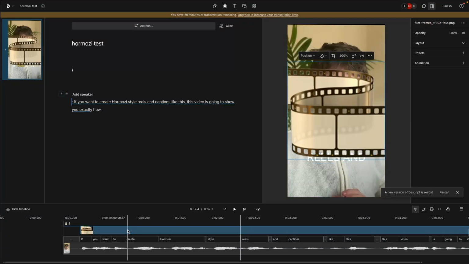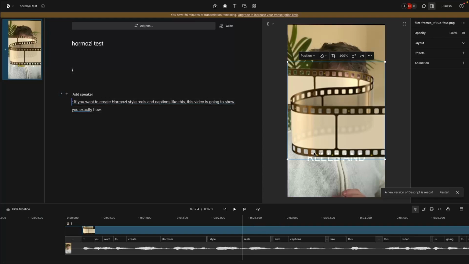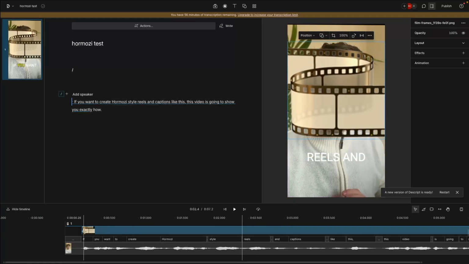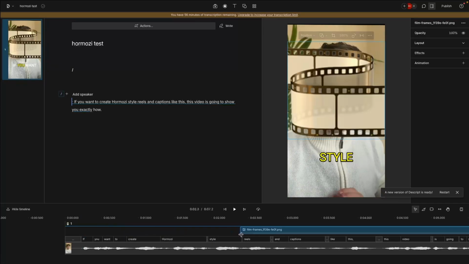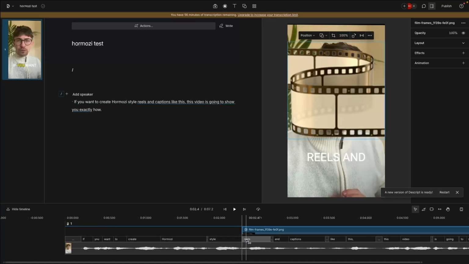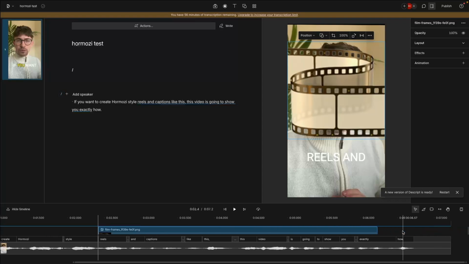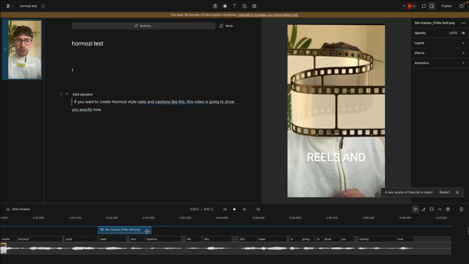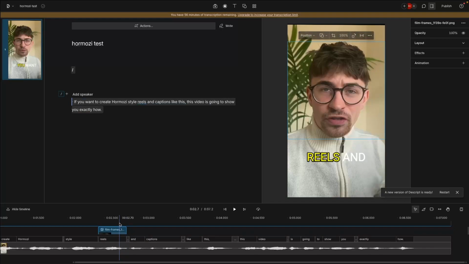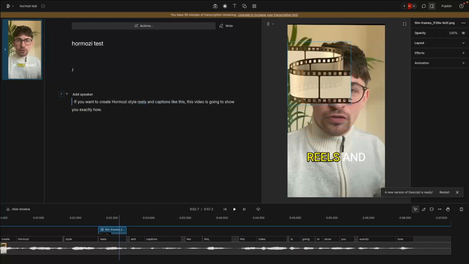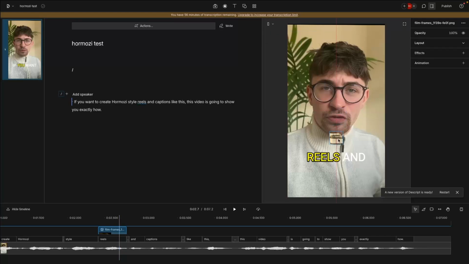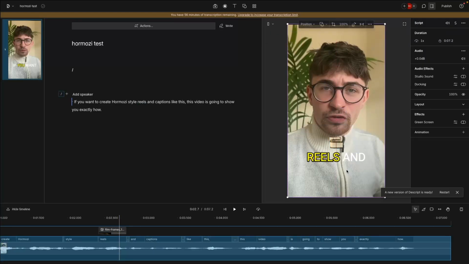So if I just go up on the timeline, I can see this emoji right here. And I only want this to pop up when I say reels. So what I'm going to do is grab the end of this and drag this into where I say reels right here. We can see this on the timeline. And then I'm going to do the same for the other end. So I drag this in to about here. And then of course, I want to resize this emoji, make it a lot smaller, and then place it about here.